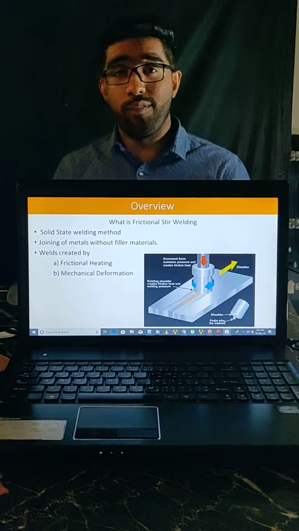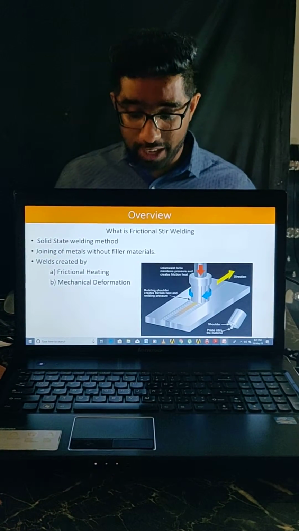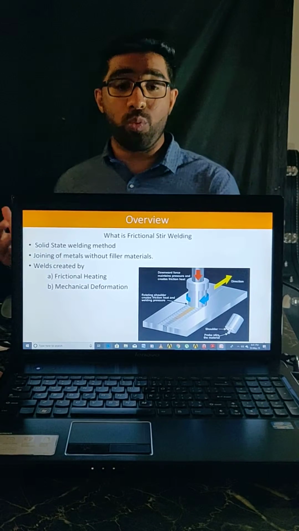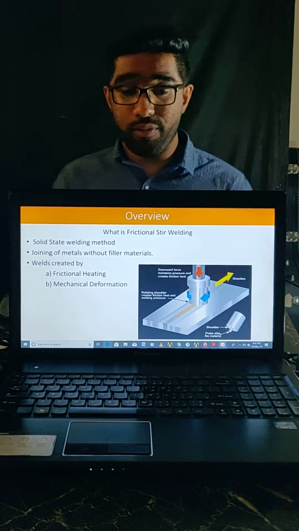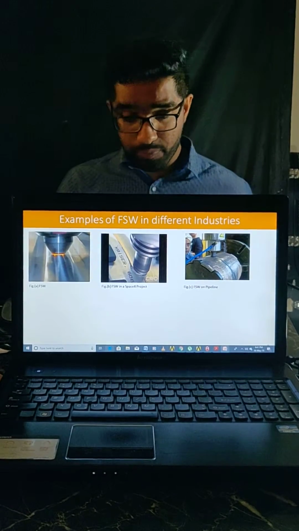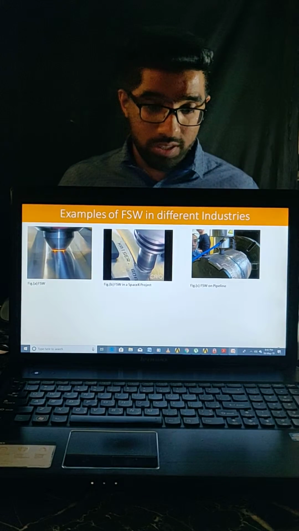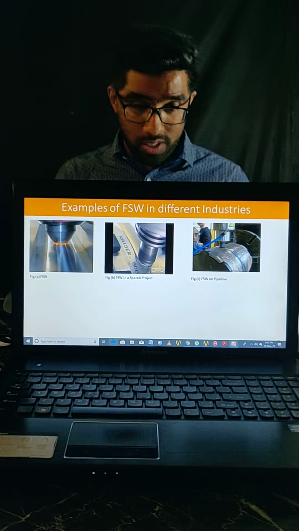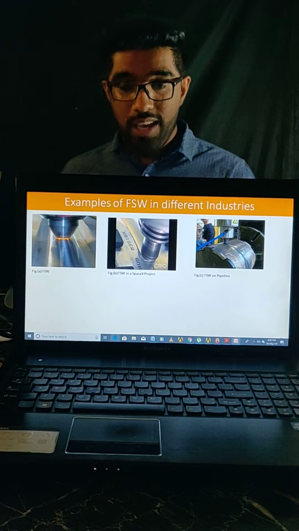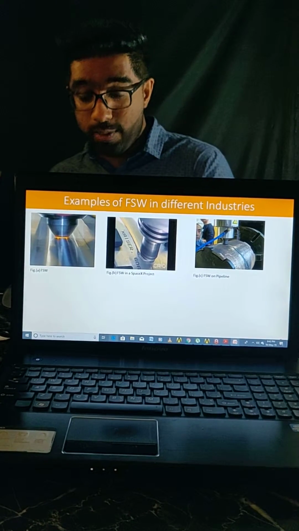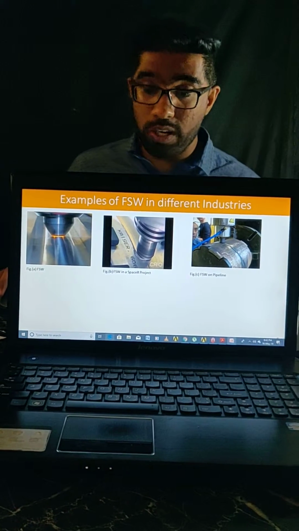To give an overview, friction stir welding converts mechanical energy into heat and material deformation to create a weld. In simple terms, it is the joining of materials without filler materials, where the weld is created by frictional heating and mechanical deformation. Some examples are illustrated in the slides. The first one shows friction stir welding, where you can see a yellow color showing the heat generated at the tip of the tool. The second figure is friction stir welding used on the SpaceX project, and the last one is friction stir welding on a pipeline.